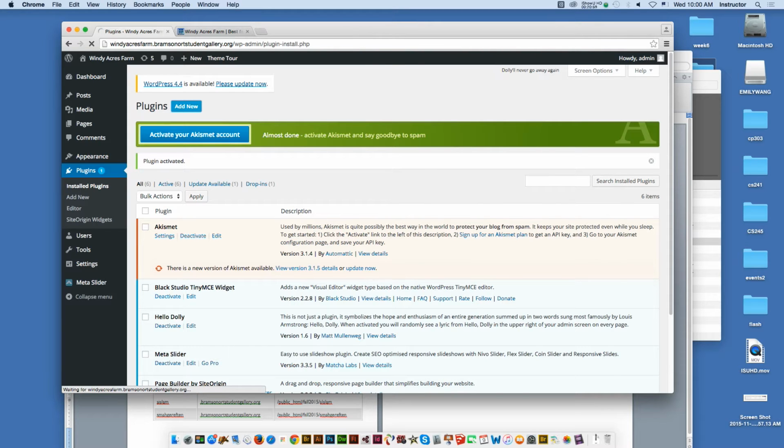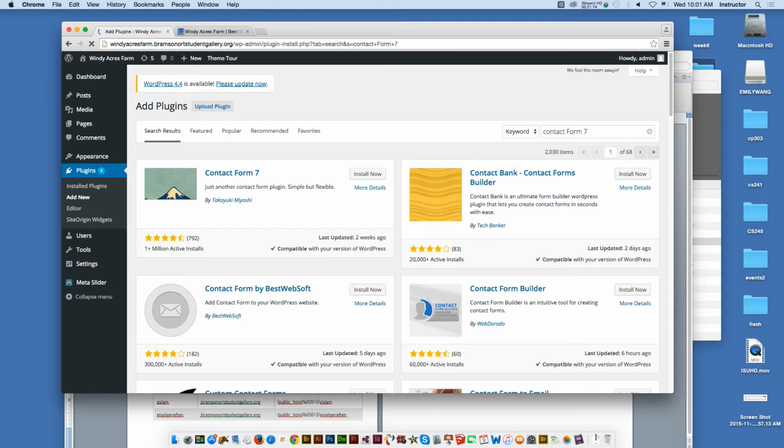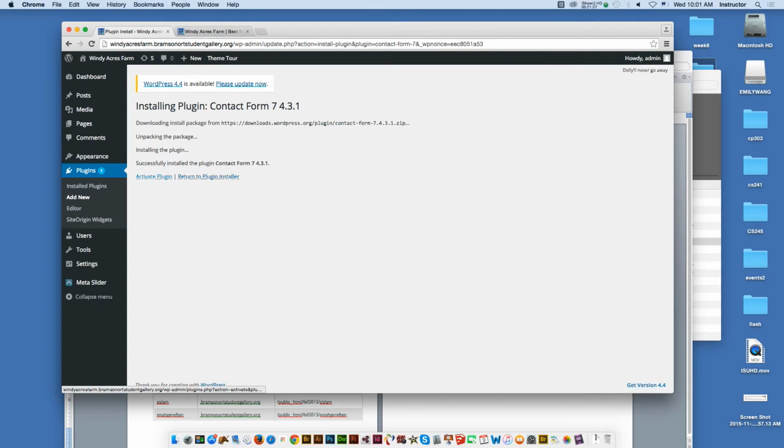Add new. So the next one I need is Contact Form 7. Okay, it's here. Click enter. Looks like a Japanese diamond. It has 1 million active installs. Install. Activate plugin.